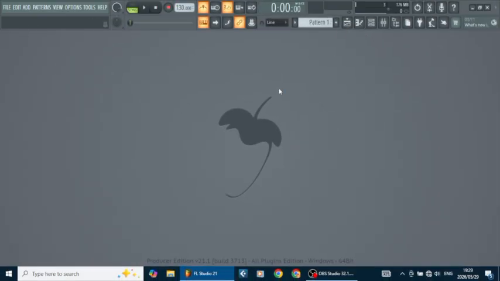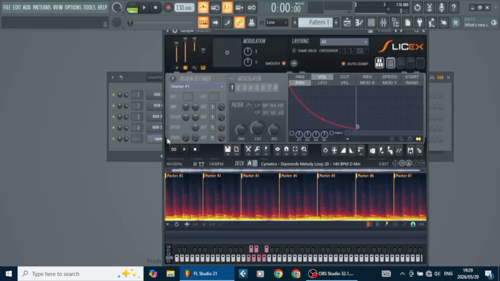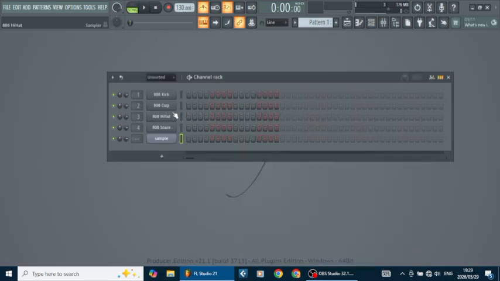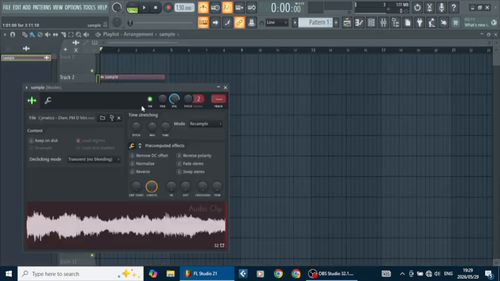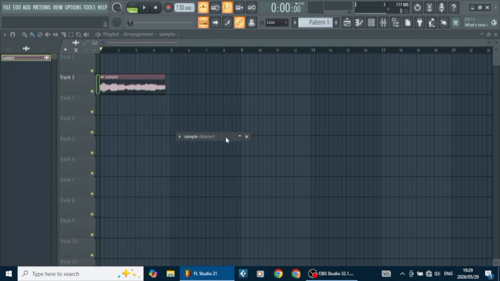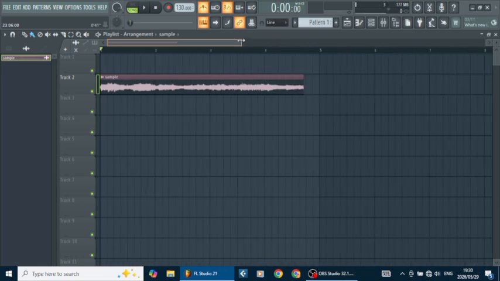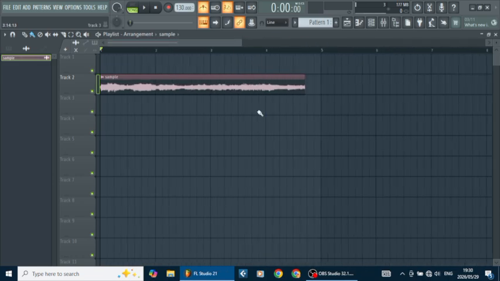Okay, let's say, guys, you have a piece of a sample. Here is this piece of a sample, right? Then let's say you don't know the tempo, so you're willing to adjust this sample to your own tempo.